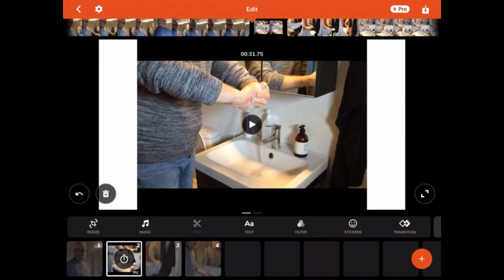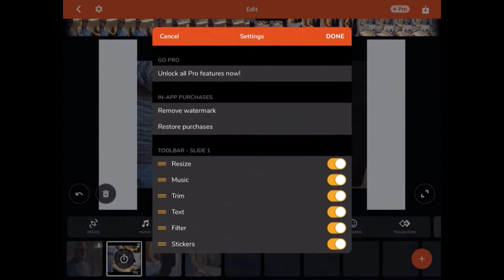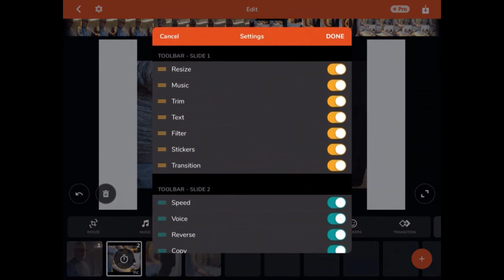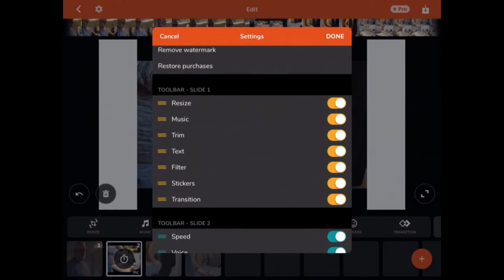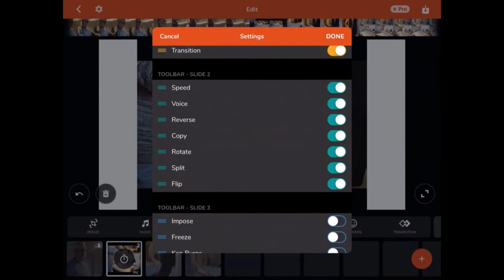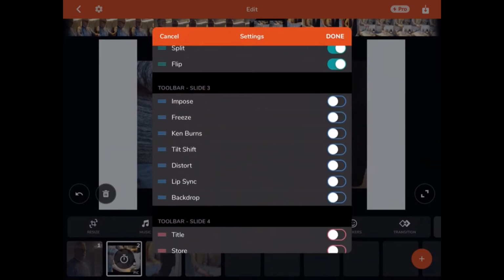But if you want to work with pictures, you might want to unlock some of the more advanced features of Videoshop. And you do that with the settings icon in the top left of the screen up here. Okay, so here you can see your toolbar slide, and you have a lot of functions in the first slide and a lot of functions in the second slide. But actually you can activate a lot of the functions in another slide, slide 3 here.